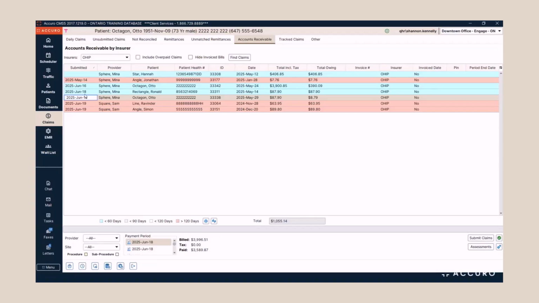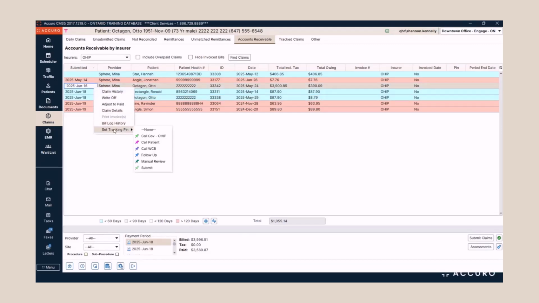If you need to track a claim, you can add what's called a tracking pin to help you keep these organized. You can right-click a claim that you'd like to track and go to the Set Tracking Pin option and choose which tracking pin you need to assign.